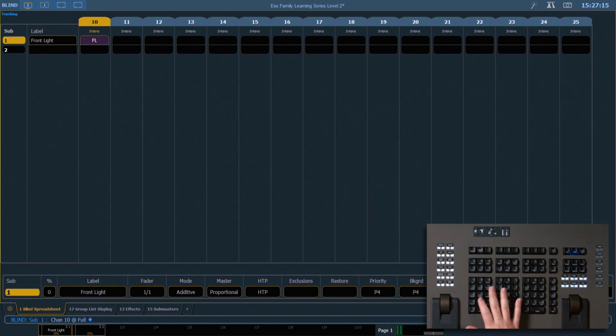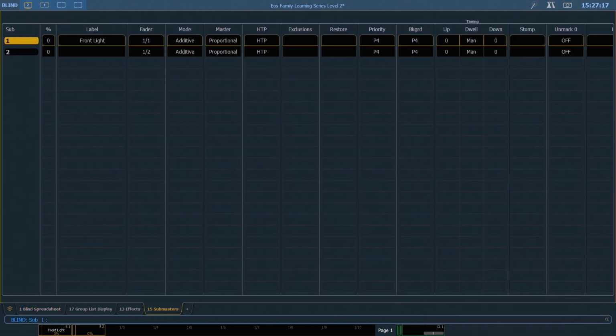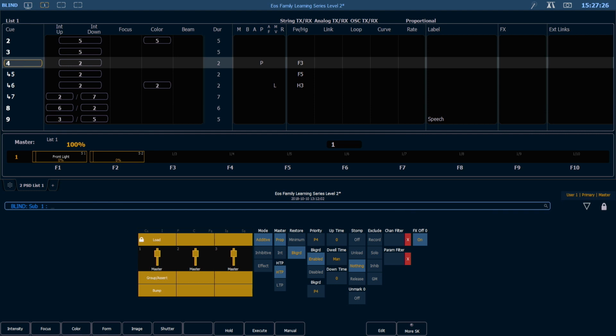Let's go back into our sub list by hitting sub, and let's look at our mode. You'll notice that my mode options are additive, which is my default, inhibitive, and effect. Additive submasters will take the stored values and contribute them to the output of the stage. Inhibitive subs restrict live output and work as mini grandmasters for the contents of their sub.